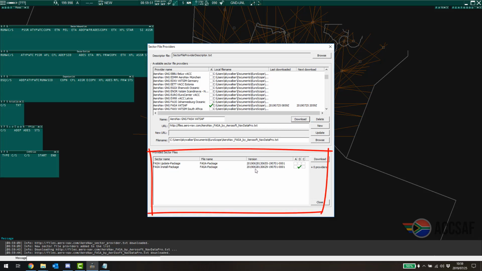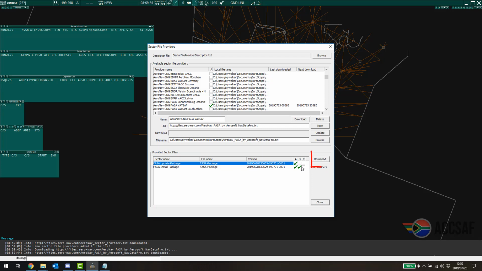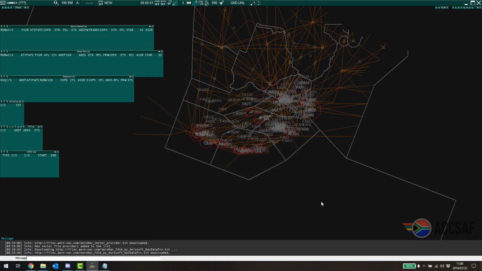You will notice that the debug is already ticked. That is only because we have already manually installed the file. Click in the box in the A column for both files. Highlight the install package, click Download and close.